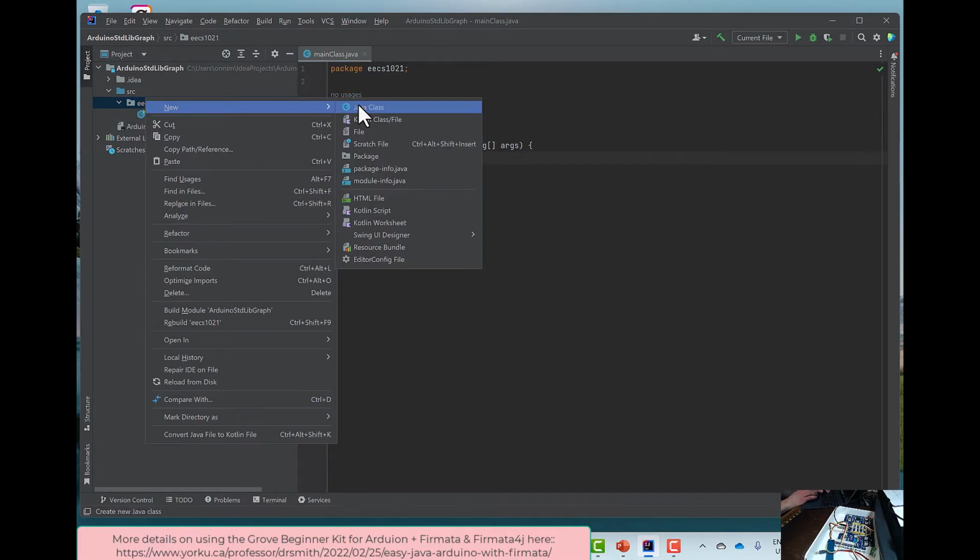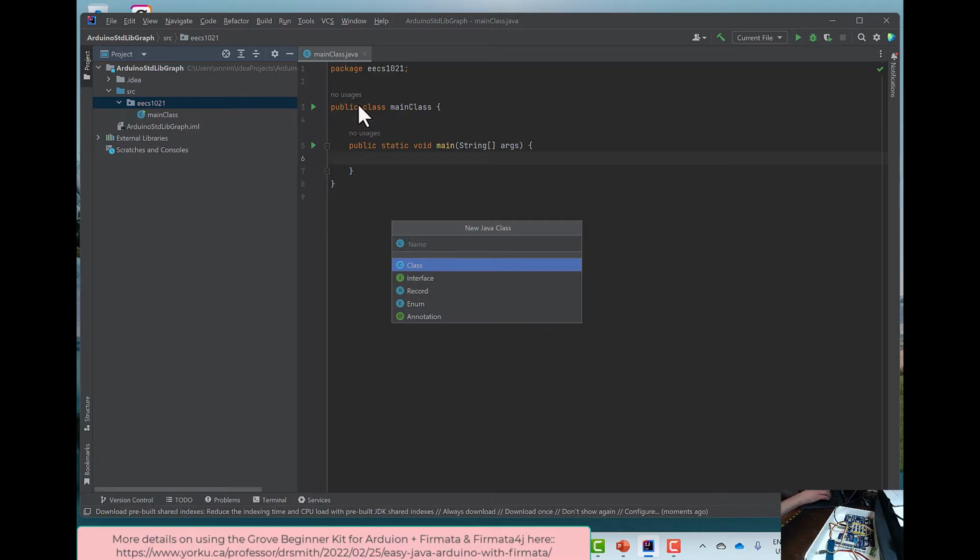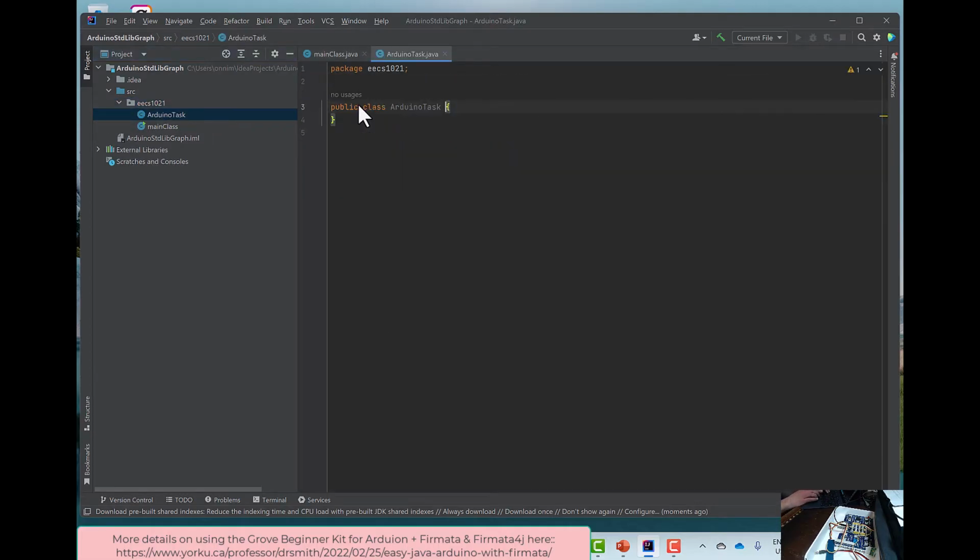And I'm going to create a second class that will be my Arduino task. And that task will be called on a schedule. So here's that task right here. Now I go back to the main class.